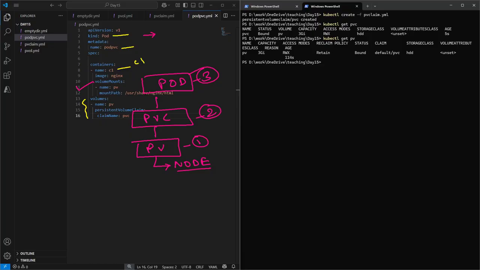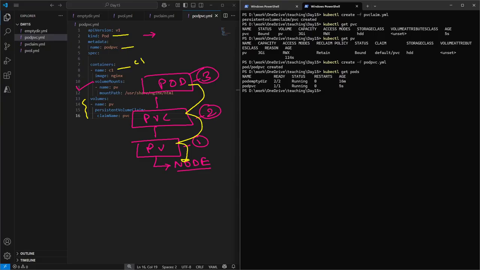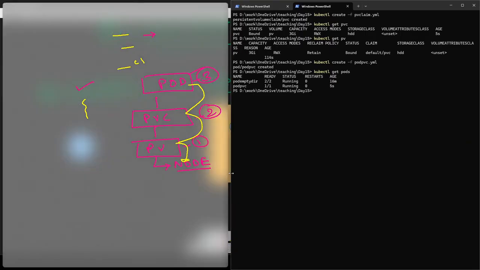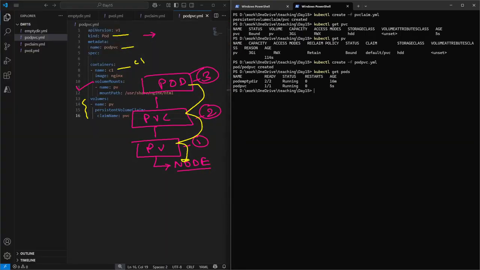But right now, what we are trying to achieve is to create a pod, and this pod will be linked to my PVC, and PVC will be linked to PV, and PV will get the volume from my node. Okay, so let me run the configuration. kubectl create -f pod-pvc.yml, and finally my pod has been created. kubectl get pods, and if you see here, my pod has been created.